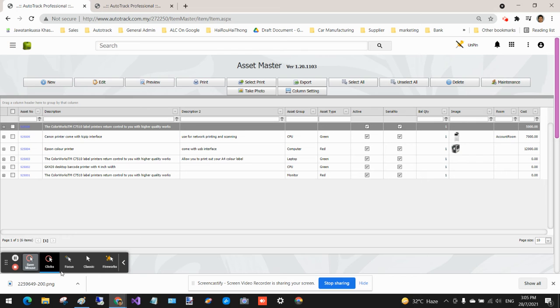okay, you see in the system, the quantity equals 1. That means this asset is added into the system when you create the item.